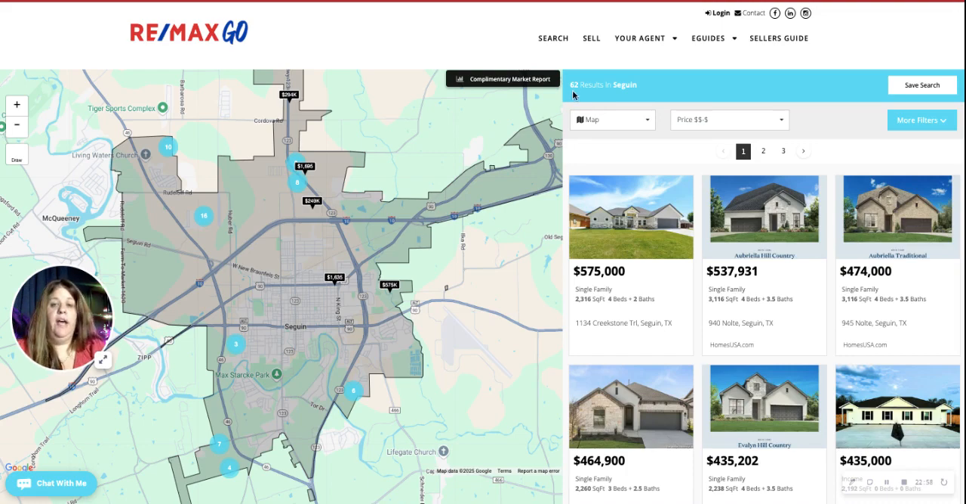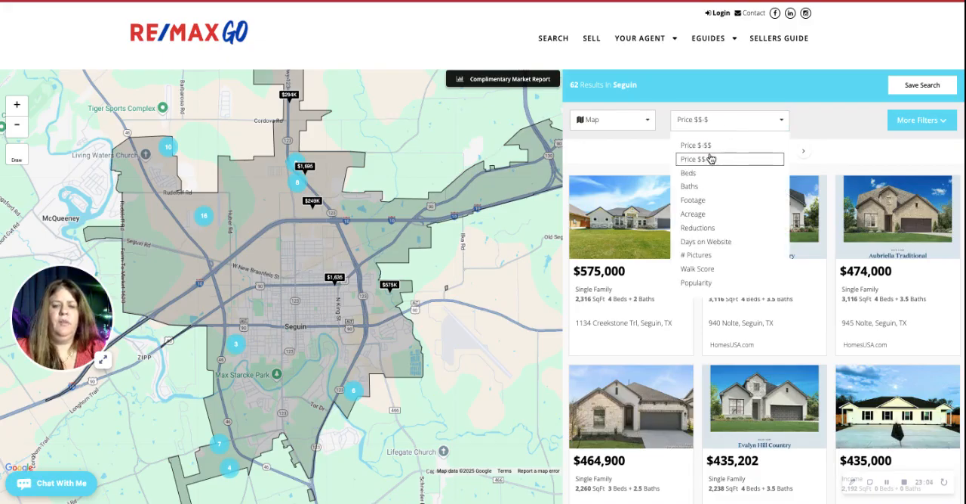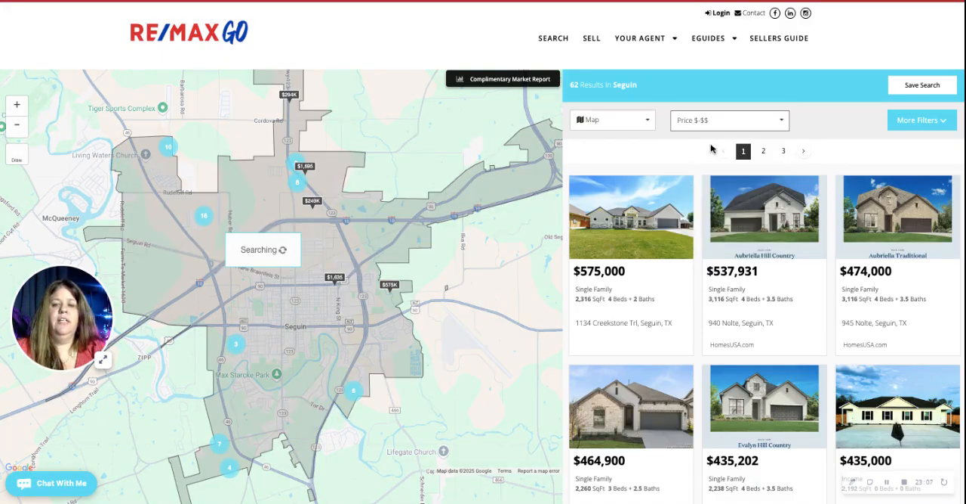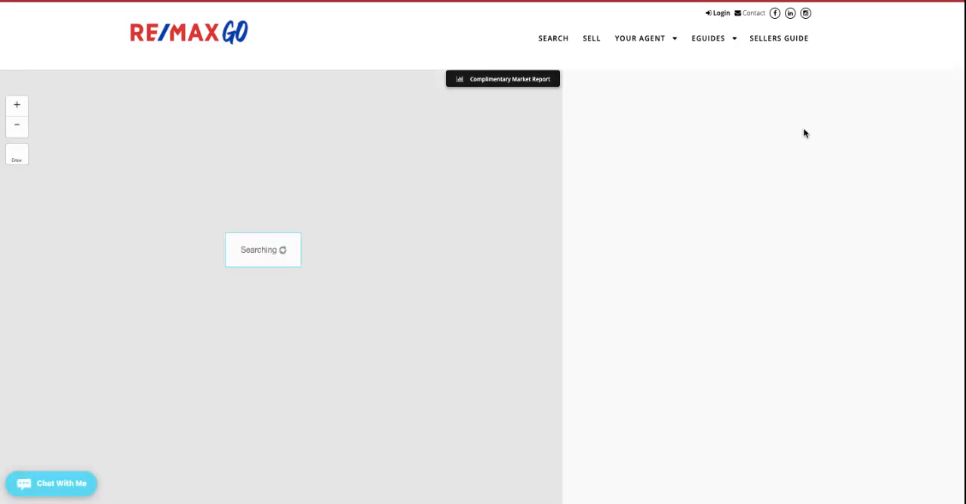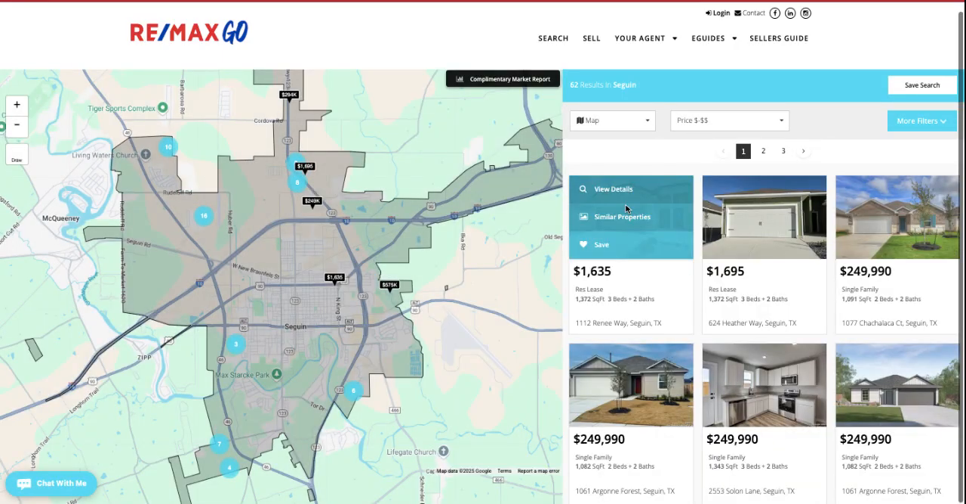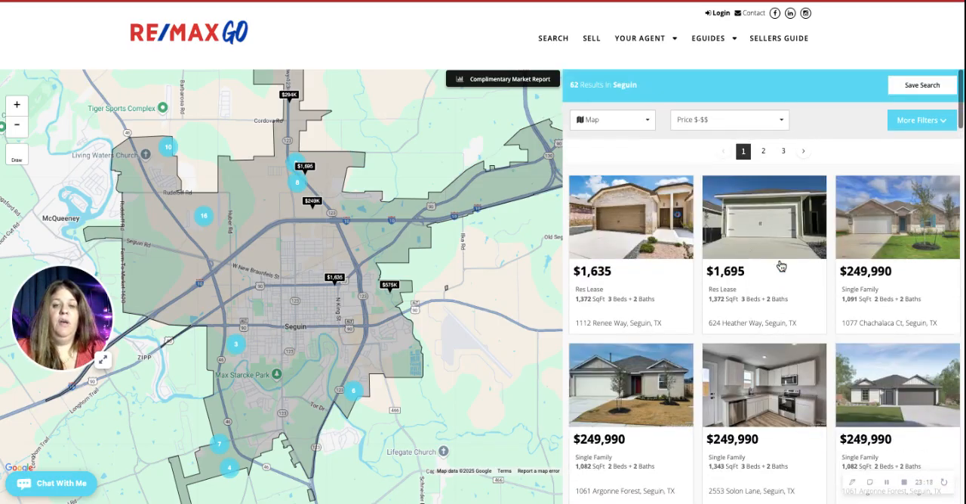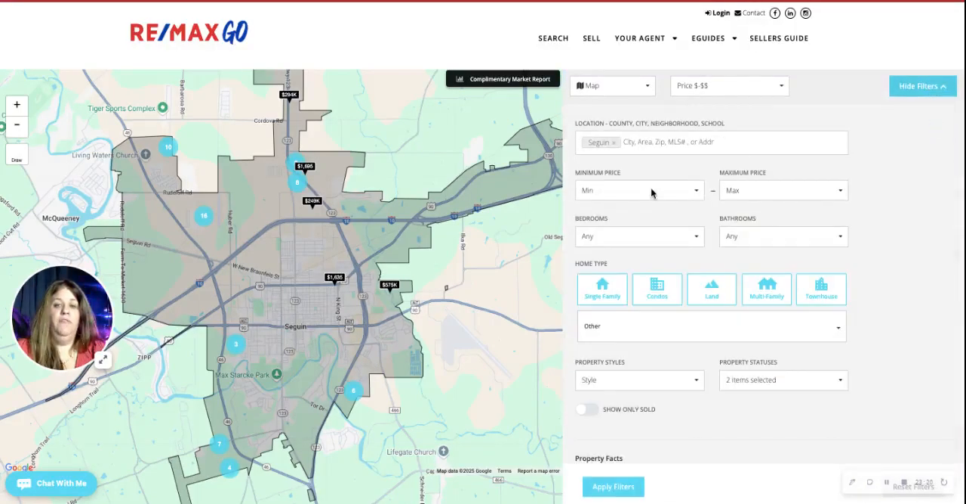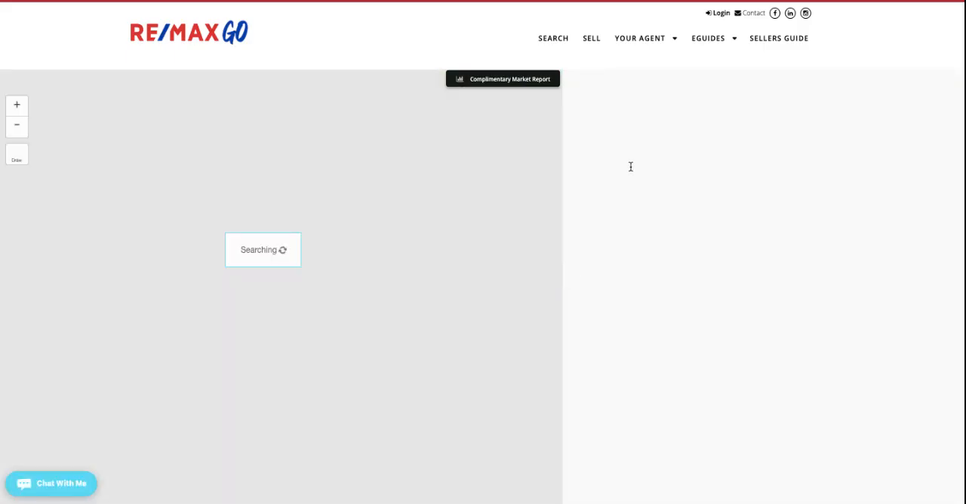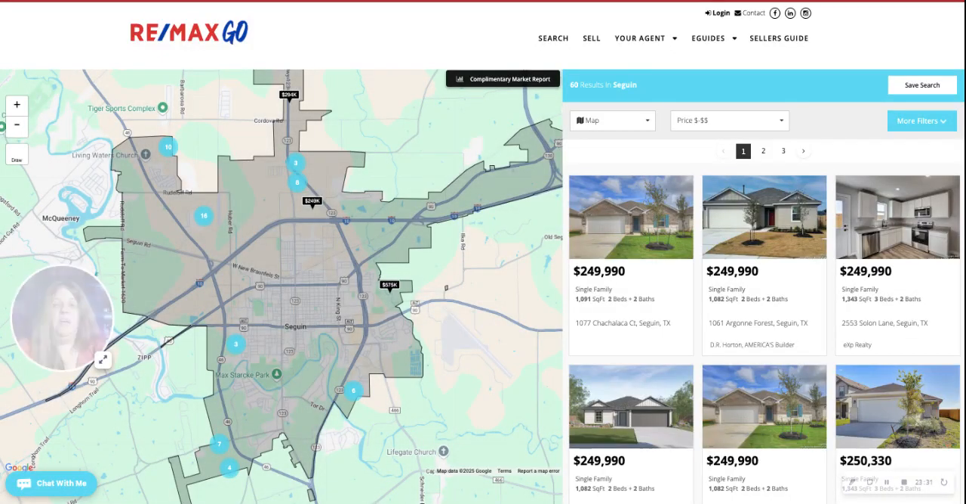Okay, so now we have 62 results in Seguin. It is going from the highest to the lowest price, so you can change that. I do like to change that because I feel like people want to see the lowest price new home first. And there are going to be some rentals on here as well. If you want to take off the rentals, you just go back into more filters, and if you do your price at minimum 25 and apply filters, those rentals should go off. So if you're not into rentals, that's fine. I highly recommend being into rentals because that's a huge revenue source. But if you're not, okay.